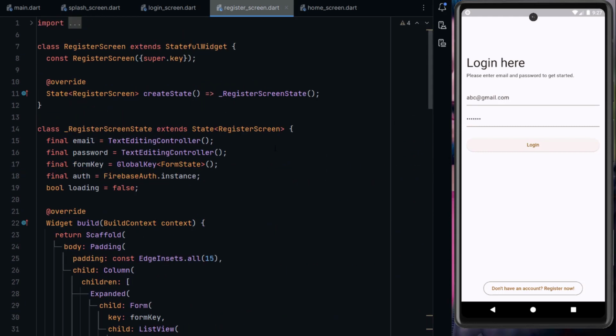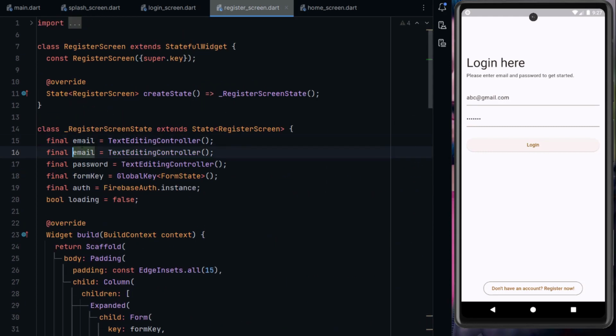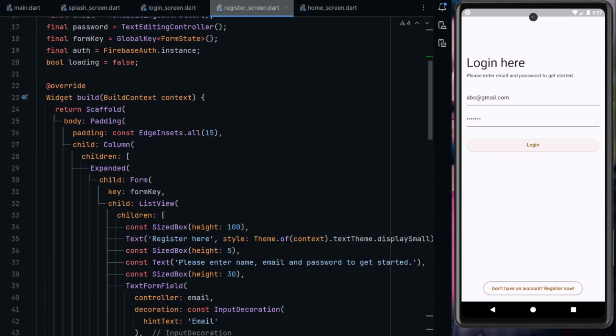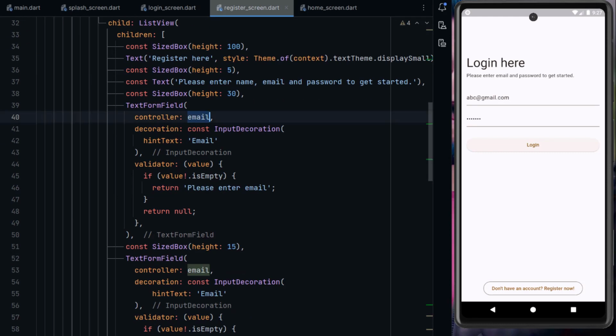And before using this, here I will create three controllers: name, email and password. First of all, let me assign name, and the hint will be name, and in error also name like this.